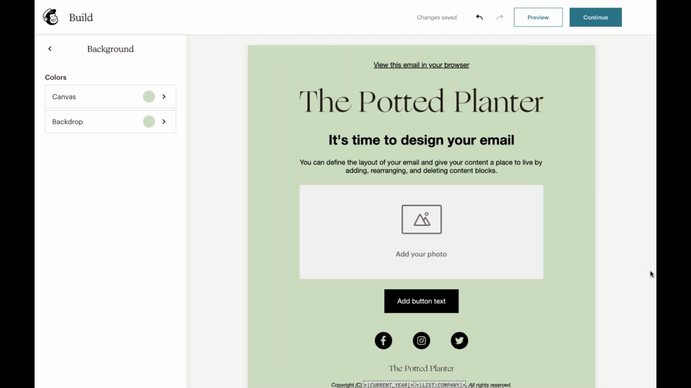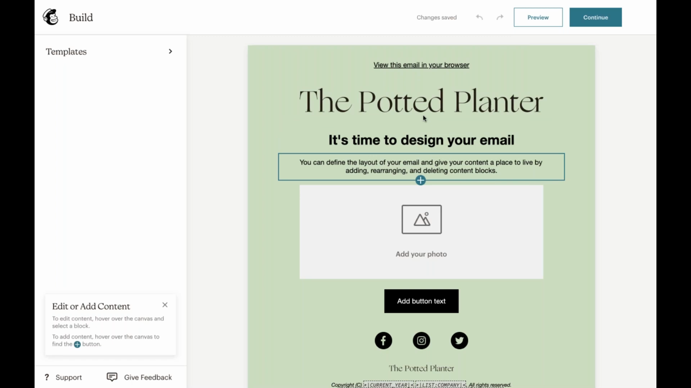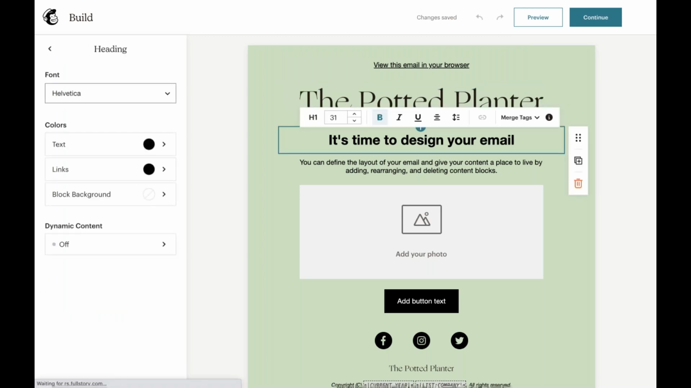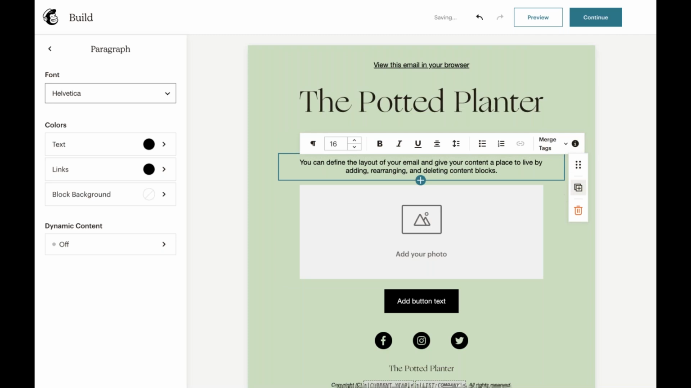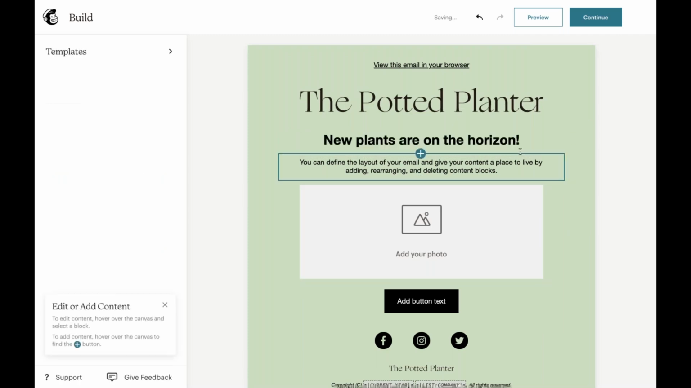Awesome, so next up, you can use a heading content block to add header text to your email. After you add or click a heading block, you can enter your text directly into the email. Since we're sending out an email with an update in our inventory and a sales announcement, we're going to type in something to let our audience know what the email is about. So we're just going to take a moment to do that. All right, so new plants are on the horizon.